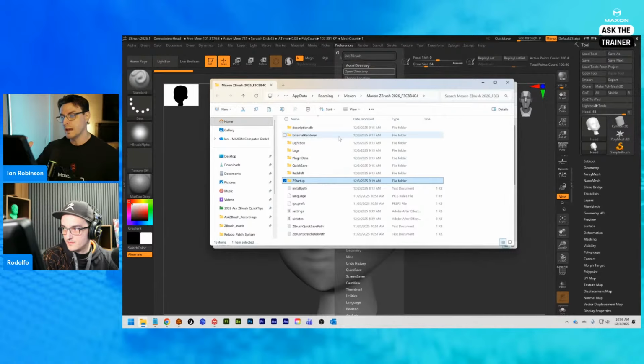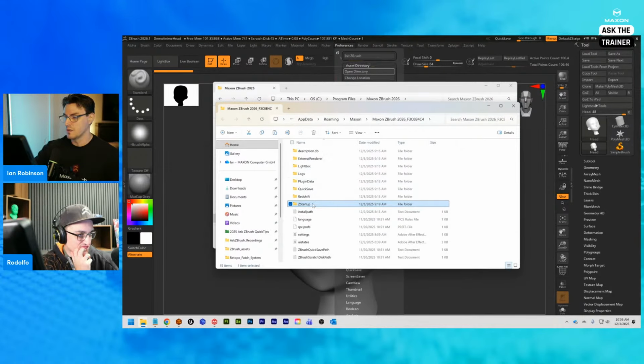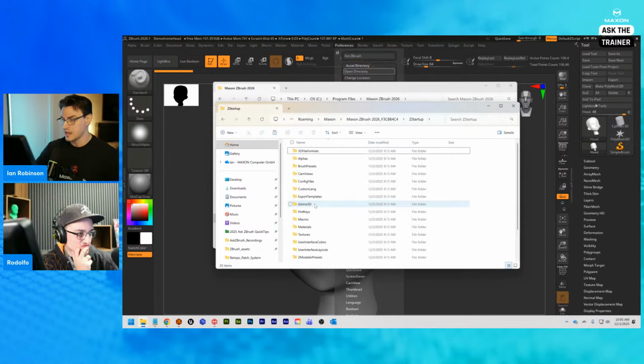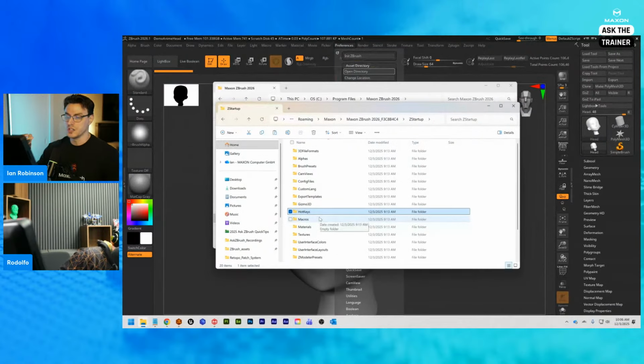And this will automatically be created when you start up ZBrush, and you obviously have the newest version. So by doing this now, what we can do is go into our Z start here, and this is where you're going to start loading in a bunch of stuff. So if you have your custom UIs or your custom hotkeys, this is now where you would end up putting that stuff. Same thing with brushes.